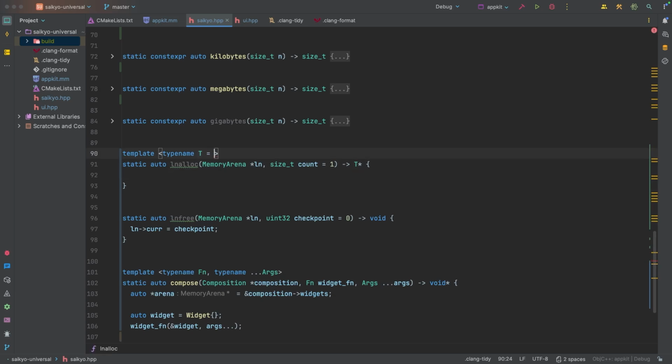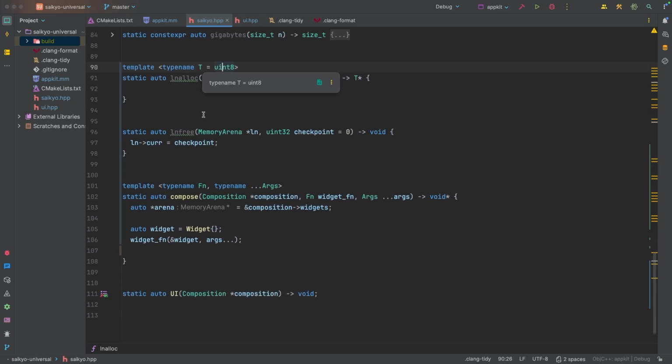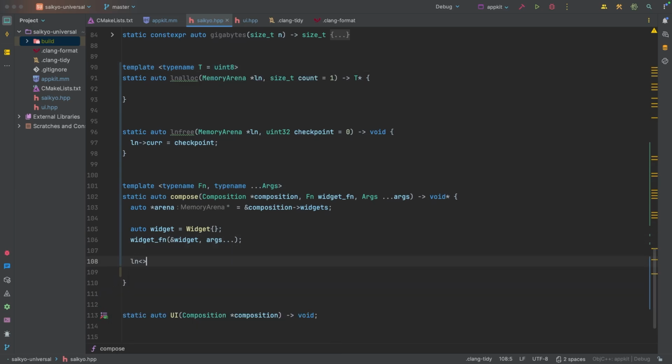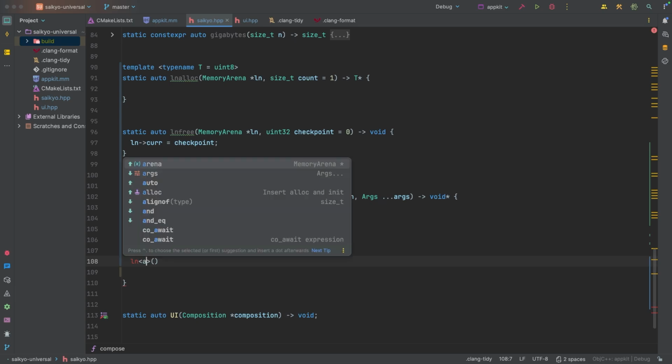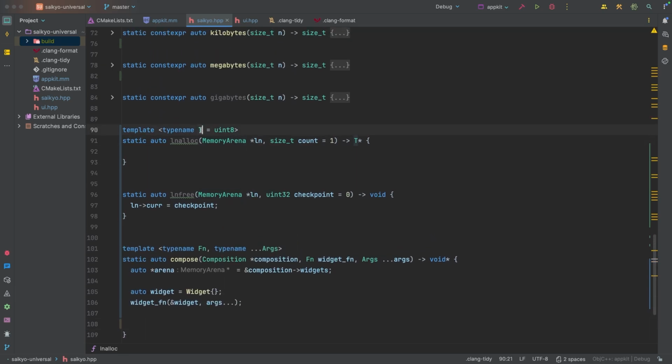But I also like to default this T to be a uint8, so that by default it will just allocate bytes. Although I don't think this will work. I think if you do that as a default anyway, you still have to do this. So, doesn't matter. Let's write this function. There is one more argument that I always like to pass in with this, and that's the alignment, and the alignment will default to be the alignment of T. But sometimes you want to override it.